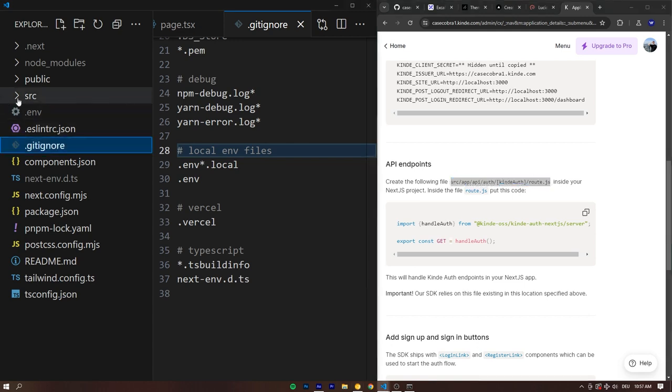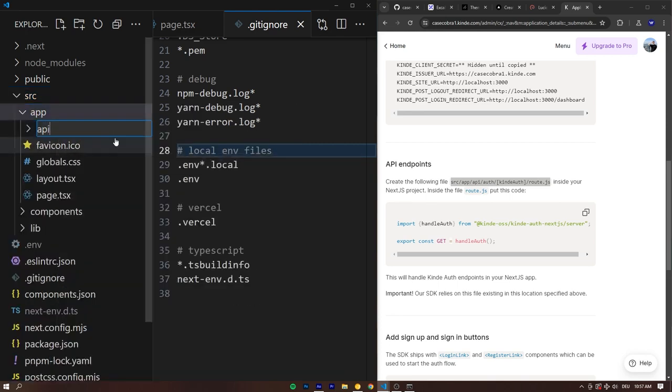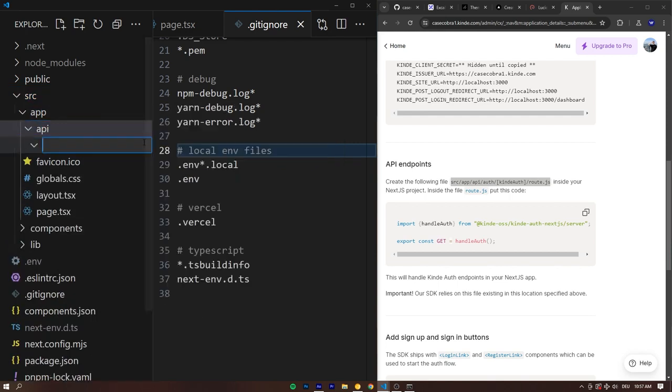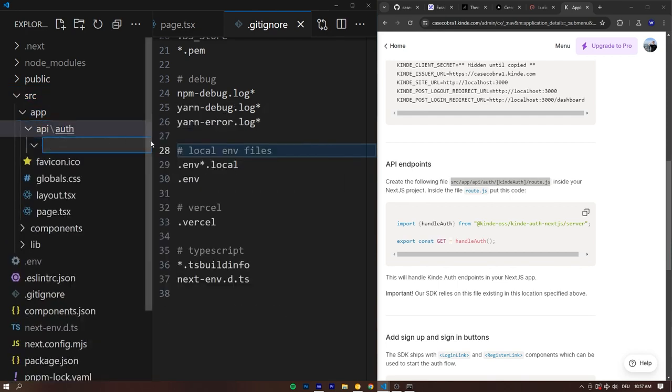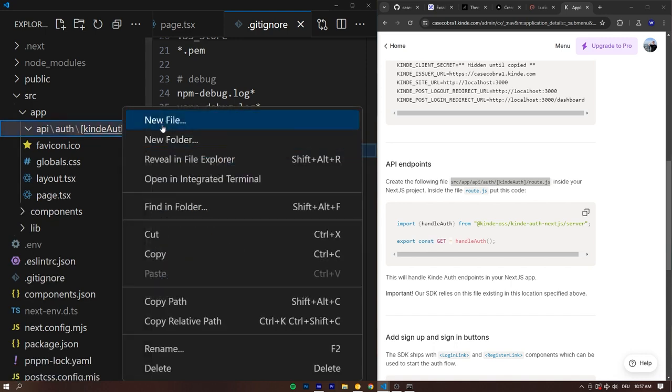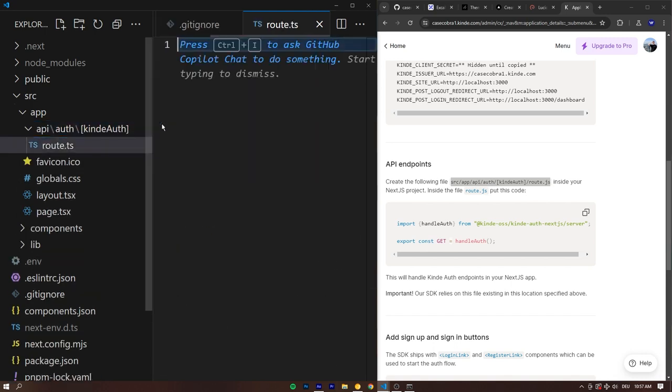Under src, then that's gonna be app. Let's create a new folder in here called api. Inside of the api folder, a new folder called auth, and inside of the auth folder, a new folder called [kindeAuth] in angled brackets, which is a dynamic route. So if you're wondering what the angled brackets are, that's a Next.js naming convention for dynamic API routes. And then let's create a new file in here called route.ts inside of the kindeAuth folder.